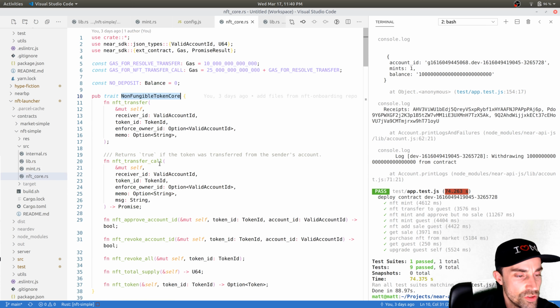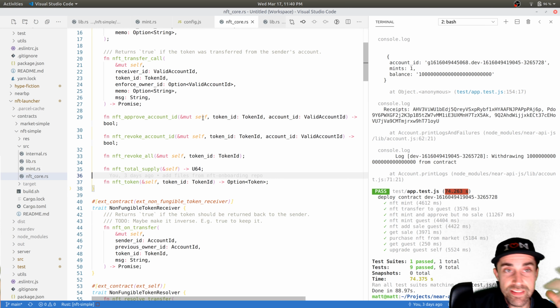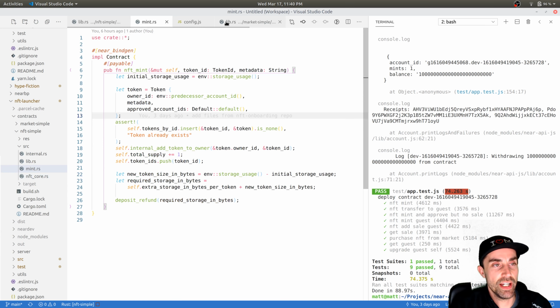So there's transfer call, if you're transferring to a contract and you want a callback from the receiving contract. The receiving contract implements a receiver trait, and then basically that receiver trait gets called. Then NFT approve, account ID, NFT revoke, NFT revoke all, NFT total supply, NFT token. That's it. This is a view method just to get the token data. So that's what runs everything.